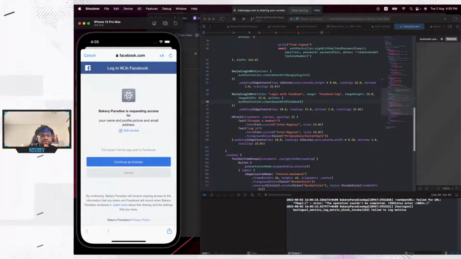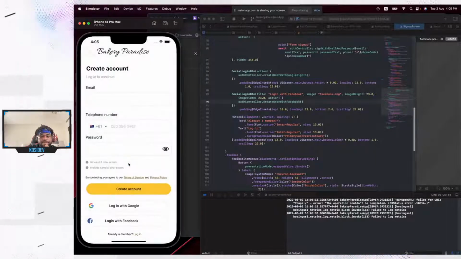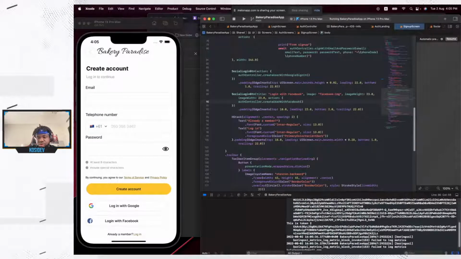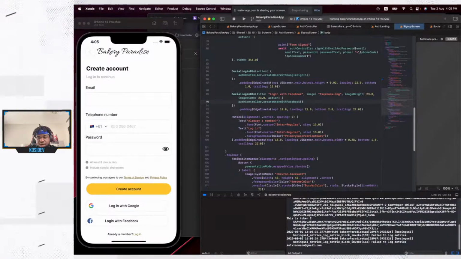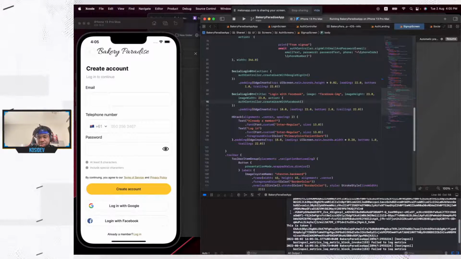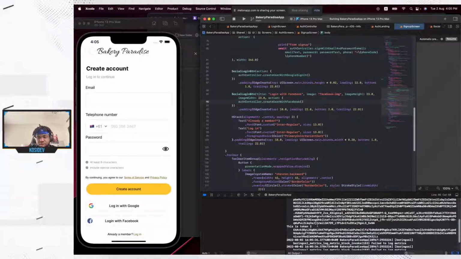So we have this Facebook pop-up. We have our app name Paradise is requesting access to. Okay. Continue as Cozy there. So tap on that. And there we go. So you can see a whole lot of stuff being returned here, which we are kind of logging out. So we are logging the token out.